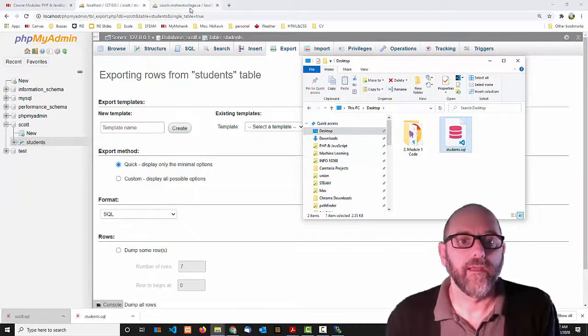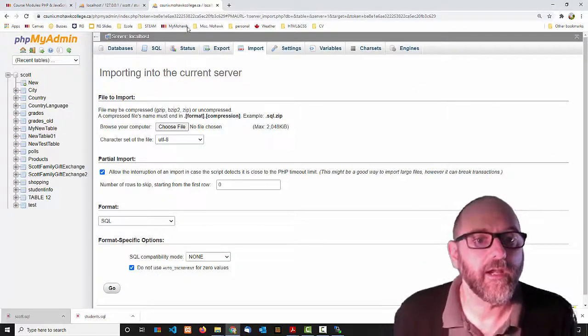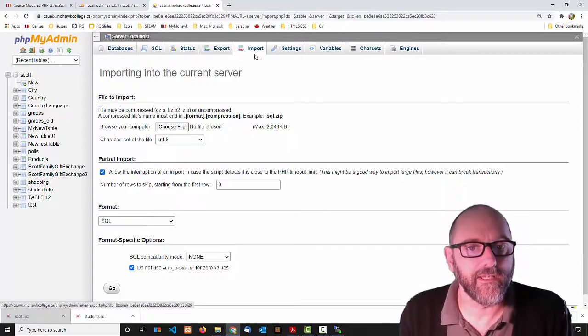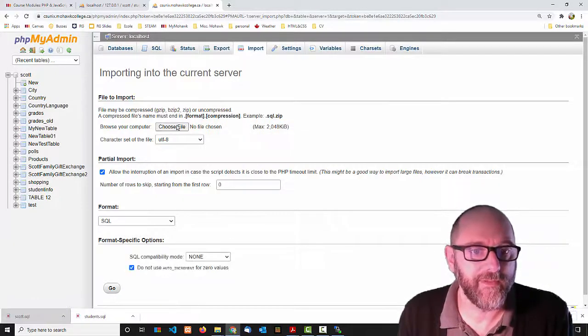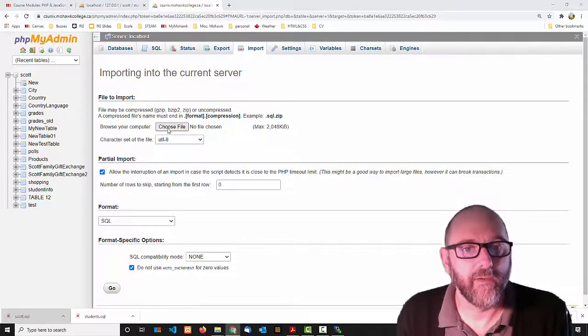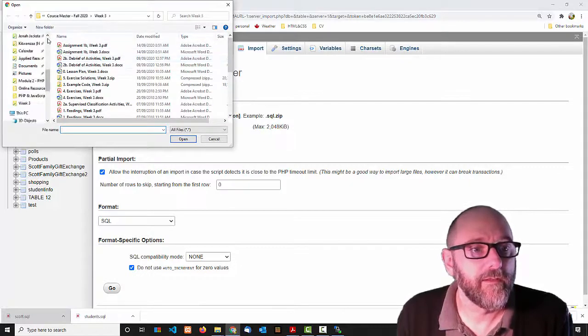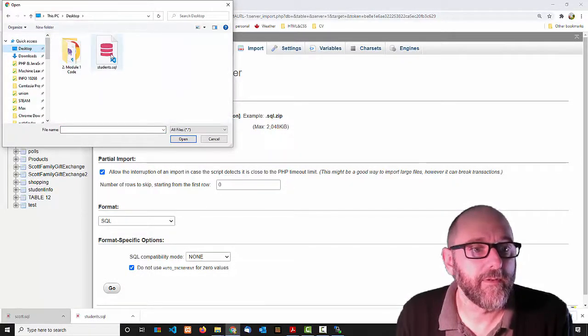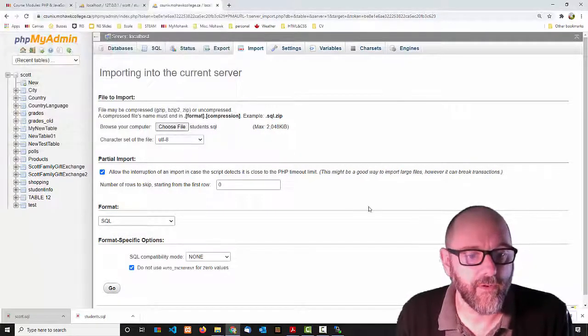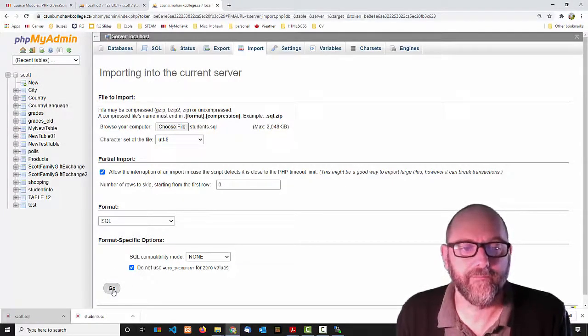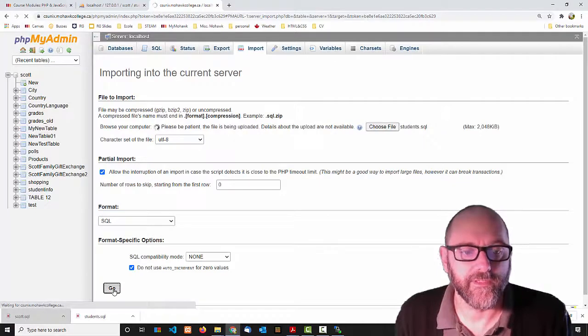And then I'm going to import it. I've already clicked import over here, but you click the import tab here in CSUNIX, and when I go to choose the file, I'm going to go up to desktop, choose students.sql, hit open, and then down here I should be able to leave everything blank. I might get an error, which we'll deal with in a second. I'm going to hit go.